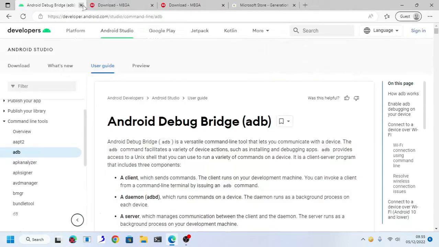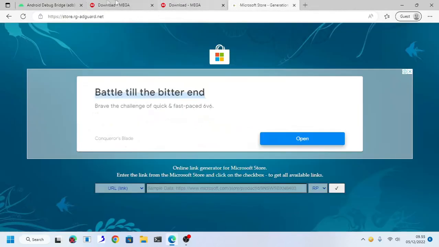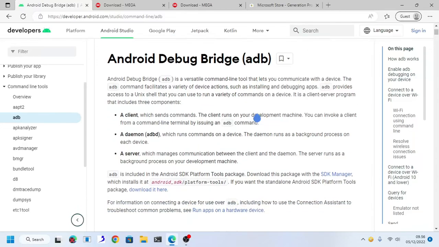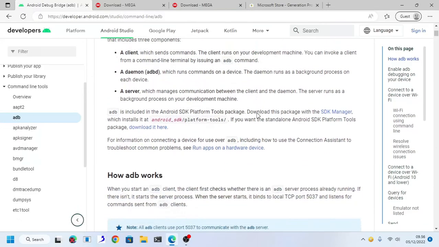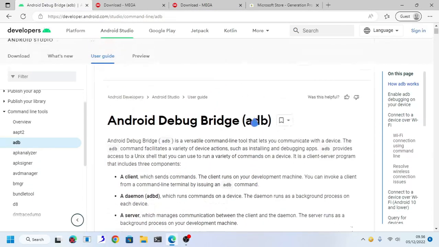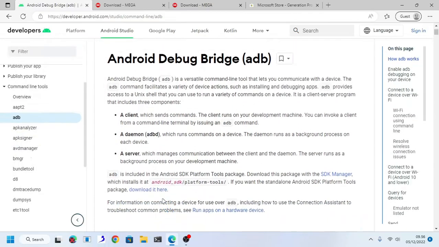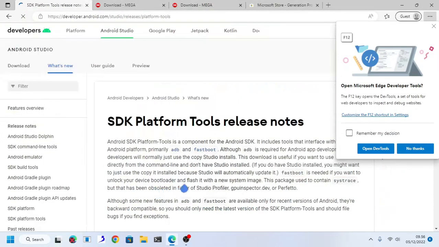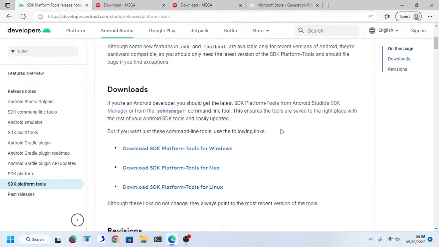First of all, these 4 links will be necessary for downloads. Android Debug Bridge, ADB, is a tool that is useful to connect your Windows Subsystem for Android to the internet, in this case to your PC. The download link will be provided in the description below. Make sure you check it out.